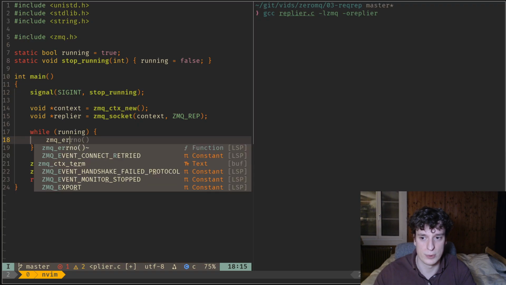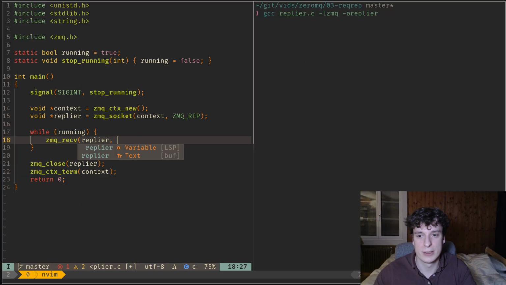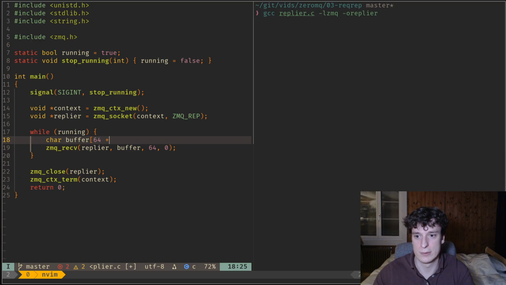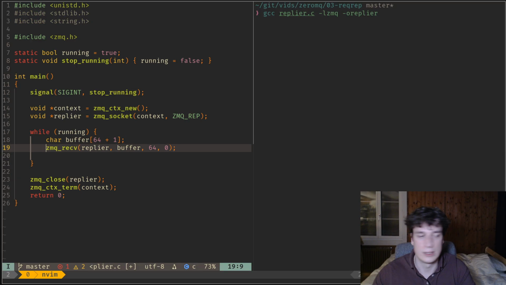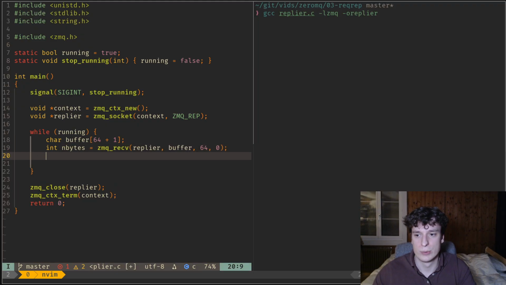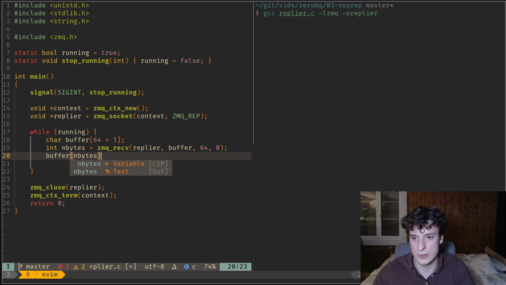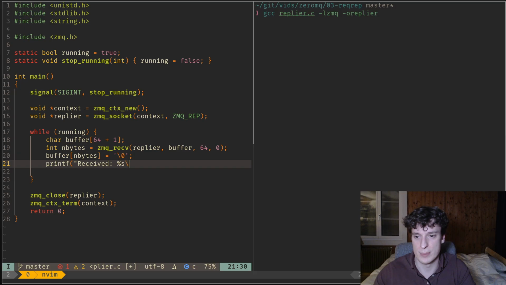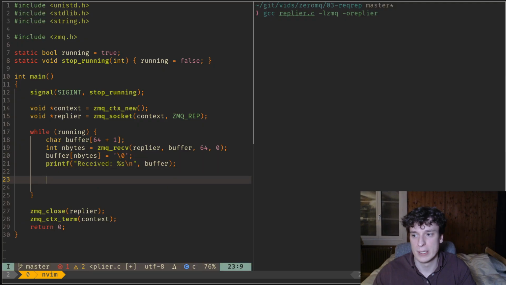So let's do a ZeroMQ receive on the replier into a buffer of size, I don't know, 64 plus 1, something. We need to get the size. This is what I do in every video so far, to just quickly receive a little message. And we can printf that we received this message, the buffer. And after we've received something, we have to send something back.